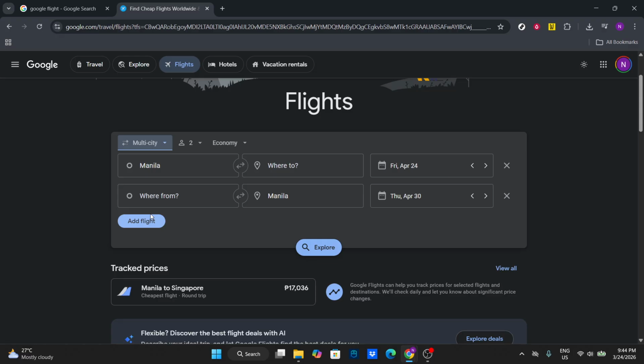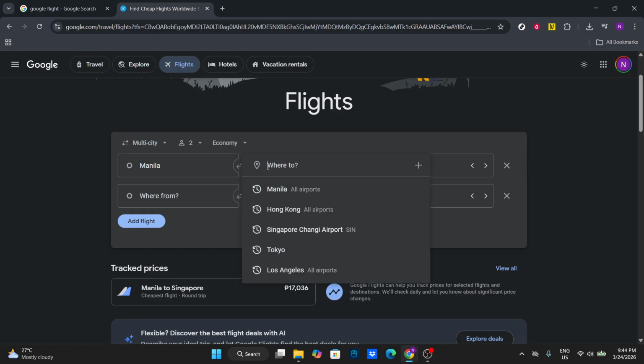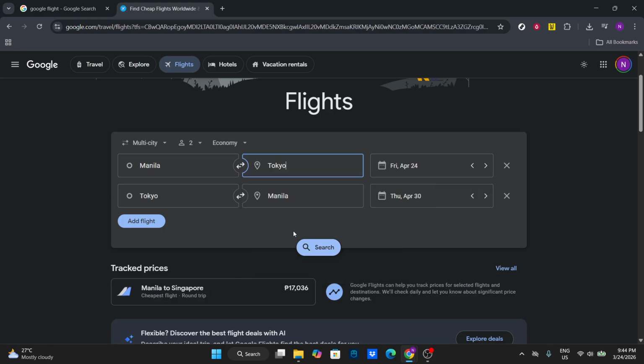You'll now see multiple flight rows appear. Think of each row as one segment of your journey. Your first hop, second hop, and so on. In each row, you'll fill out the departure city, the destination city, and later, the date. Start entering the cities and let Google help you with suggestions. You can type a city or specific airport. Make sure each leg flows in the right order so your route makes sense and you're not backtracking by mistake.